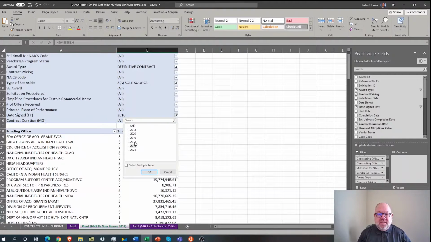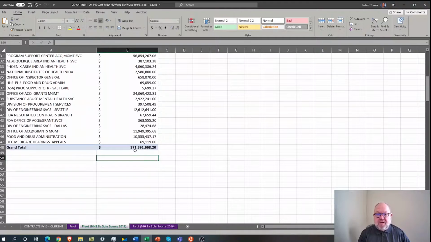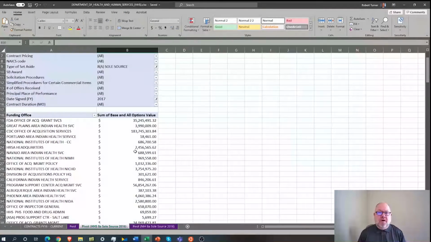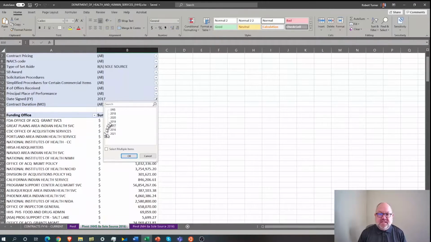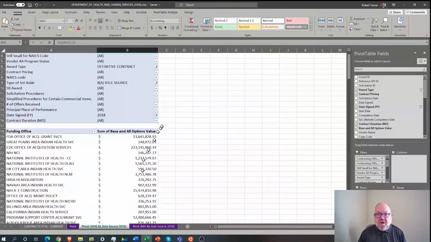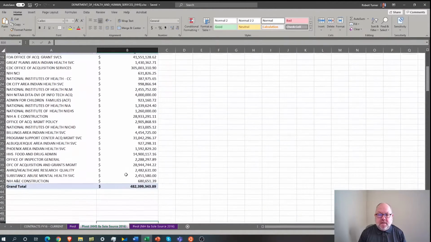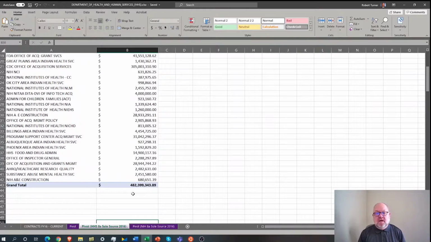If we change that year, let's potentially go to 2017, we can see 371 million. And so we're starting to see some consistency there year over year in terms of 8A sole source. Again, 351 million in 2018. Let's look at 2019, 482 million, even more.